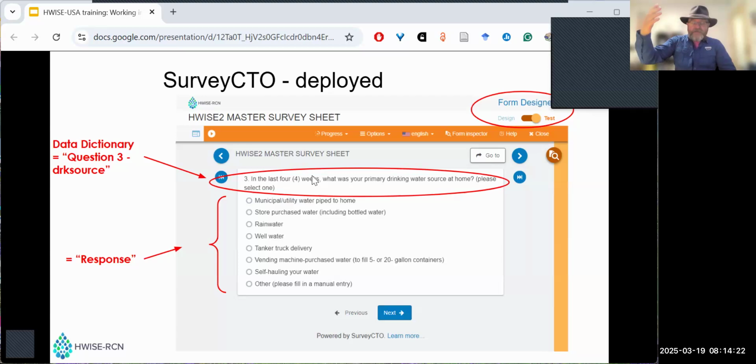This is to link back to our data dictionary in the previous training. This is question 3. It's called DRK source. This is drink source, but we've named it DRK source. So it's called DRK source under your form definition sheet, but that doesn't show up here. What shows up is just the numbered question and the name of the question, plus all of the responses or the choices in your form definition sheet. So, in the last 4 weeks, what was your primary drinking water source?